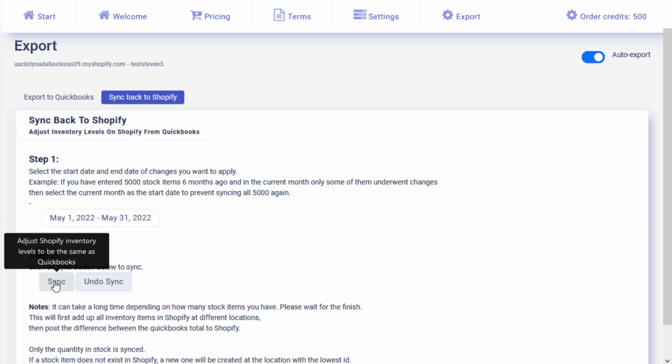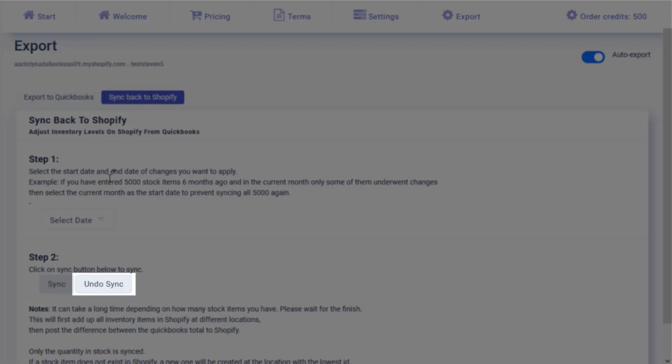Finally, click on the Sync button to sync the inventory items back to Shopify. If there is a problem, you can reverse the sync by pressing the Undo Sync button.